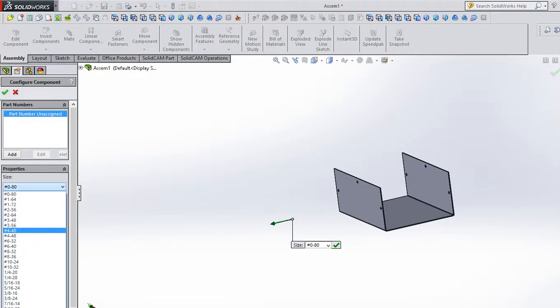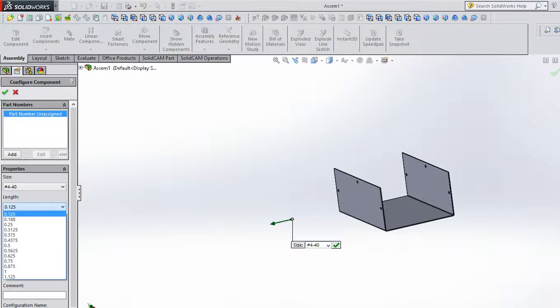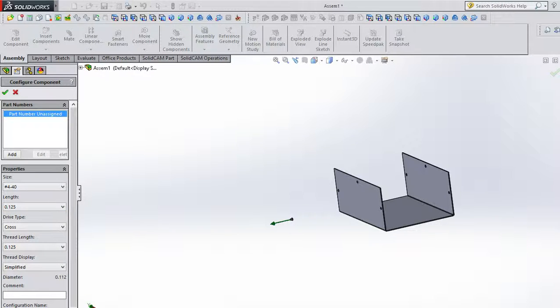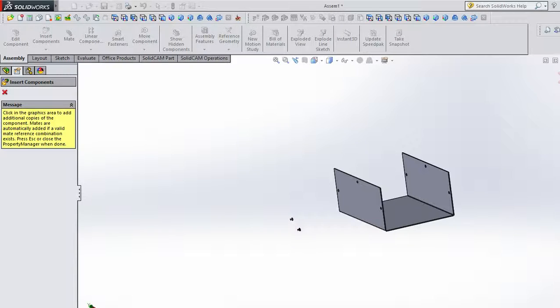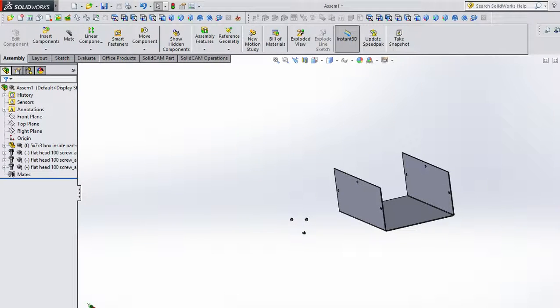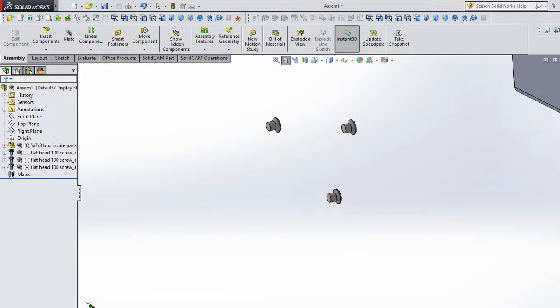Size 440. I don't know about the length. I wanted it to be pretty short. Let's go with their smallest one. Let's see if that works. And then we know it's a 100-degree screw, so that's good. And we'd have to put in 6 of them. But we may be able to mirror these. So I'm going to put in 3 for now, and we'll see what we can do. Alright, so I've got screws, and I could mate them when I get to it.